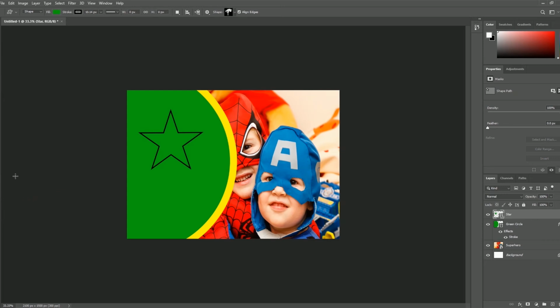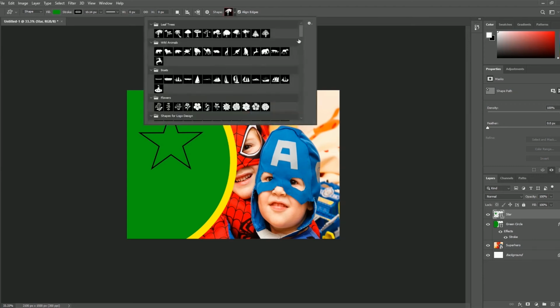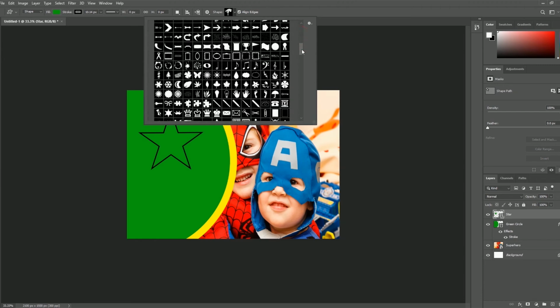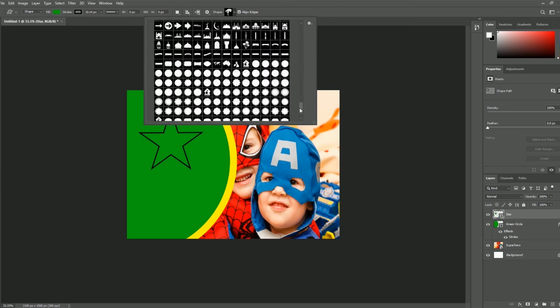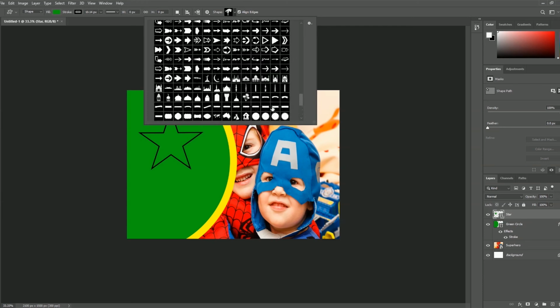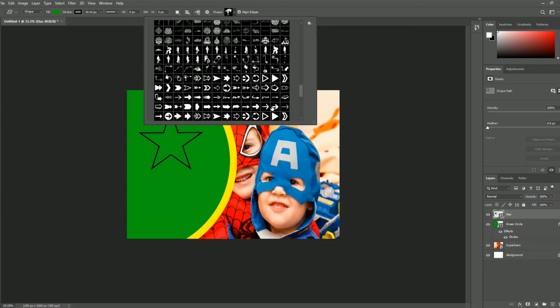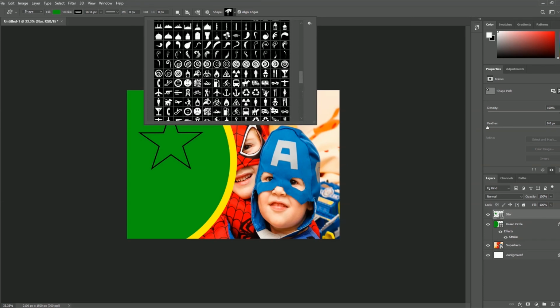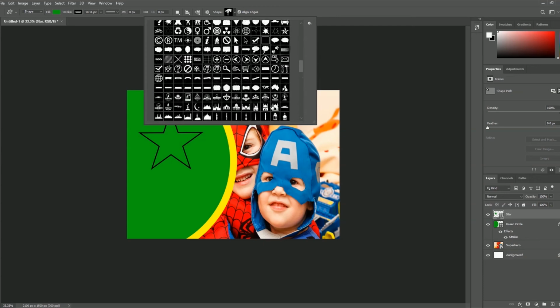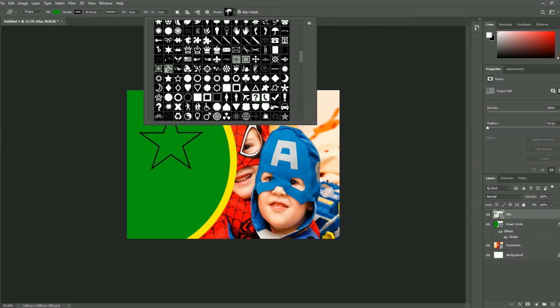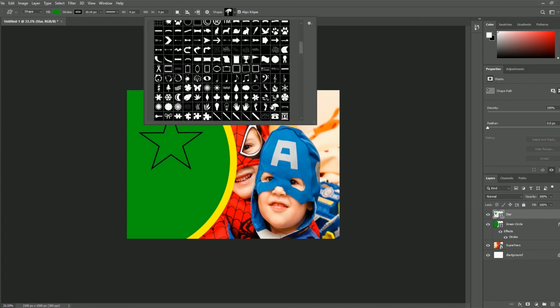Once you click on the custom shape tool, you will have a shape option here at the top. Let me click on this icon, and you will have different types of symbols and shapes in your Photoshop software. And if you don't have enough shapes or symbols in your software, you don't have to worry about it. I have already given a shape file inside our exercise file.